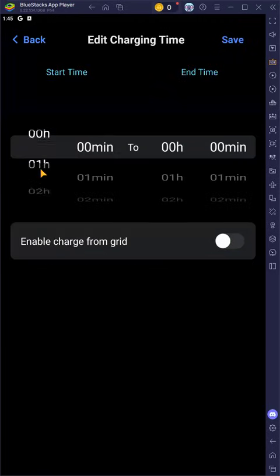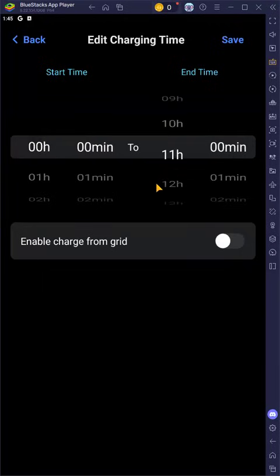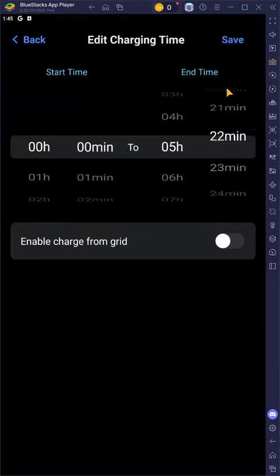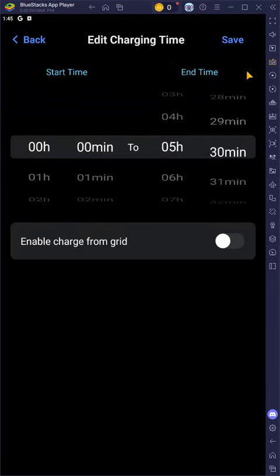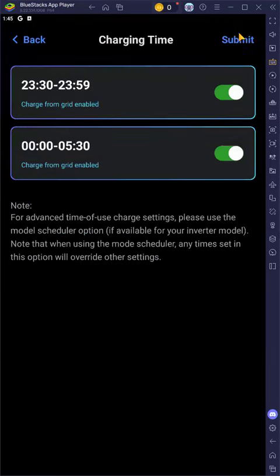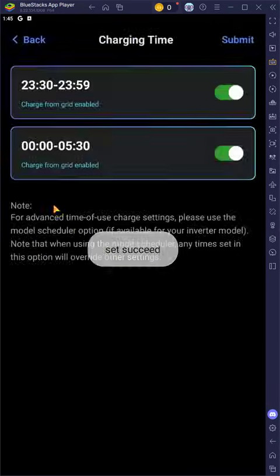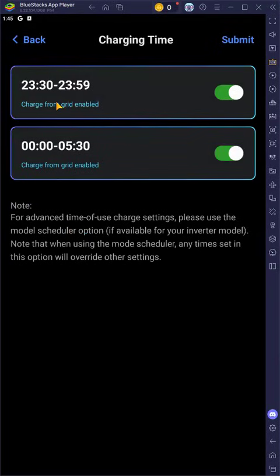So we're getting that first half an hour charge on this window, and then you can see what we're going to do. We're going to then continue it. So we're going to go from midnight all the way to 5:30. Enable charge from grid, hit save, toggle that on, hit submit. So what we've done is we've effectively extended the charge window from 11:30 all the way through to 5:30. Of course, there is 1 minute when we're technically not within a schedule.